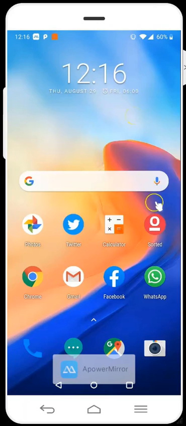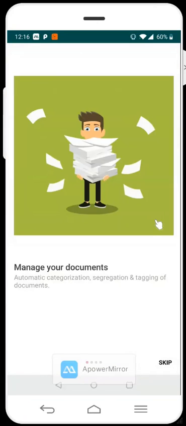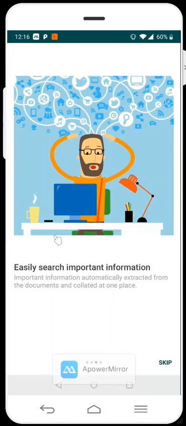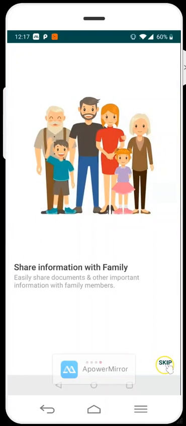Sorted AI is a smart document manager. It is a personal assistant to keep track of all your important documents such as insurances, warranty cards, things that are up for renewal, searching for information as well as sharing with their family.